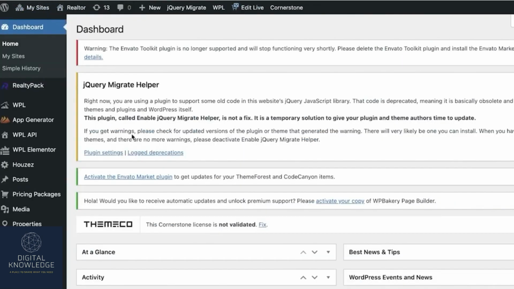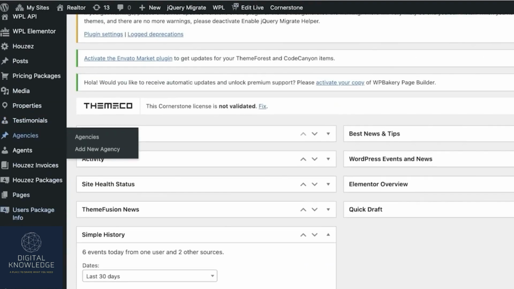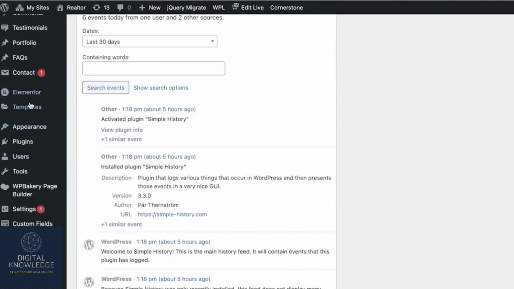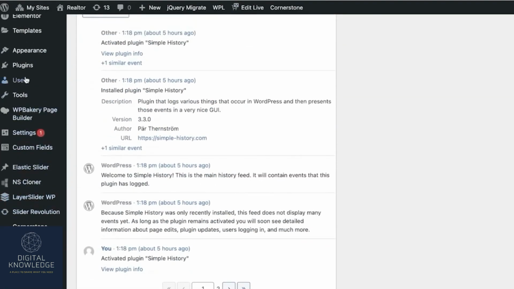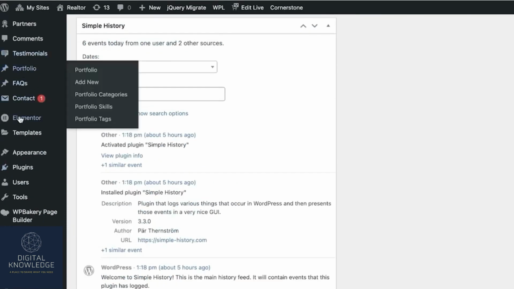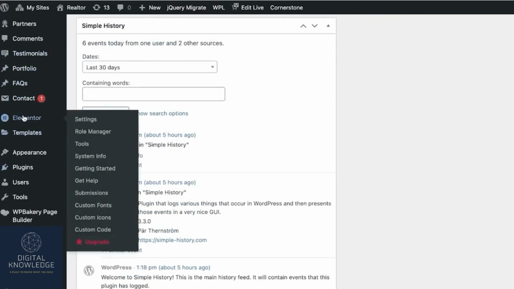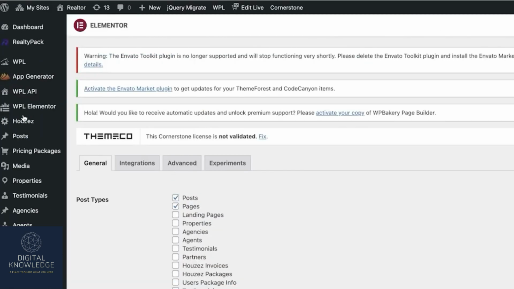Now, moving on ahead, what you're going to do is go to the left side of your screen, scroll down, and go into your plugins. You can find Elementor somewhere around here. So you can see I found Elementor over here. And now we're going to deploy Elementor to customize the front of our page.